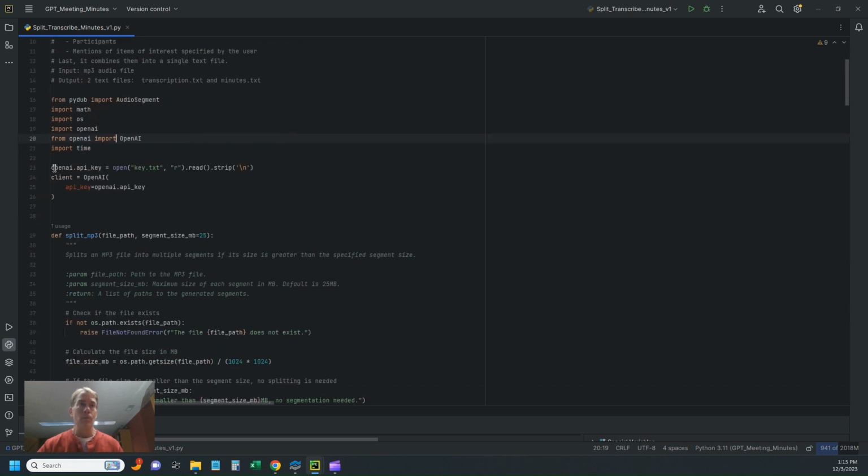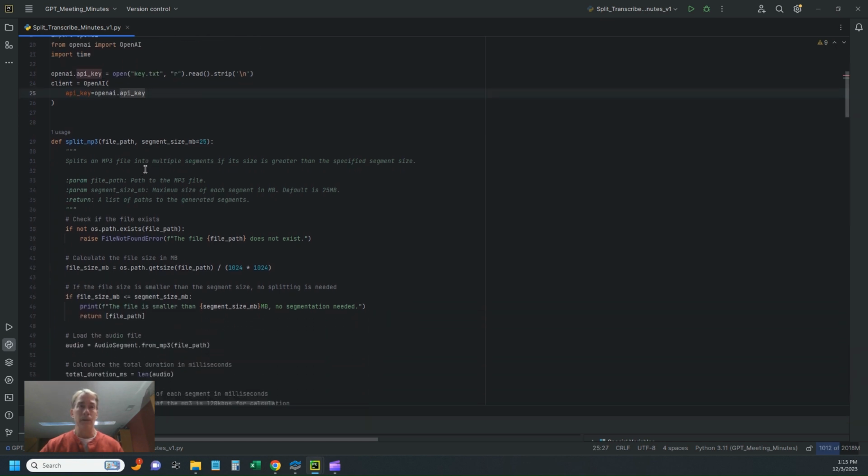Next, we've got the OpenAI API key call, and I've just got my key stored as a text file in the main program directory. Next, I'll run through the functions.